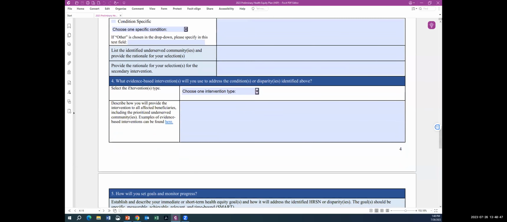And then down here, number 4 is what evidence-based intervention will you use to address the disparity? Again, we've provided some drop downs for you. If none fit, please select other and then describe the other intervention, and then provide some more details of the actual evidence-based intervention that you will be implementing. Just a note, these sections are unlimited, so you can just type and it'll just continue to expand.